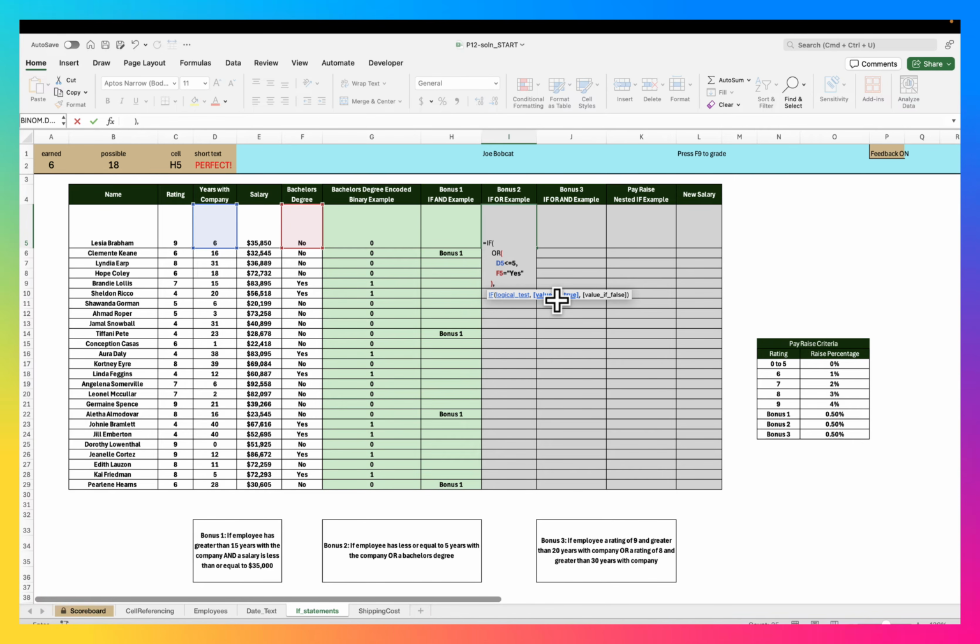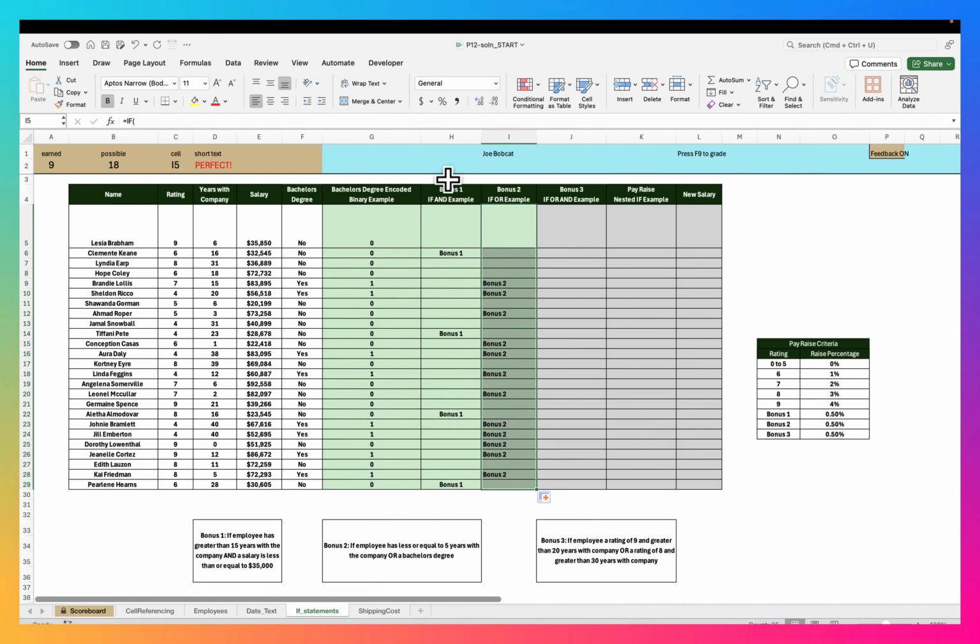Now we're on to value if true. So Option, Enter. The value if true is going to be bonus 2, comma, Option, Enter. And the value if false is no bonus, or just null string. So double quote, double quote, Option, Enter, and close the parentheses here on the left-hand margin. Okay, let's give that a try. And that looks good.